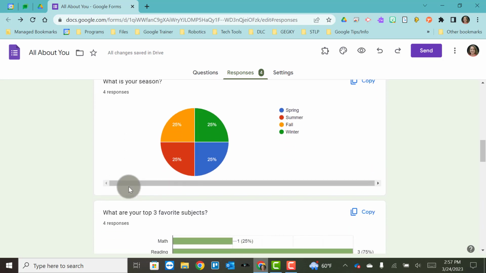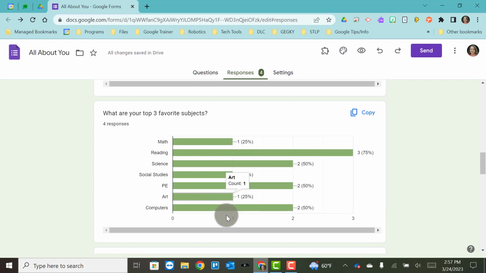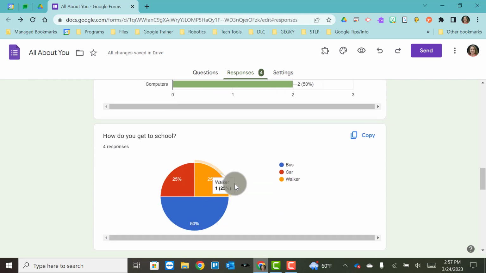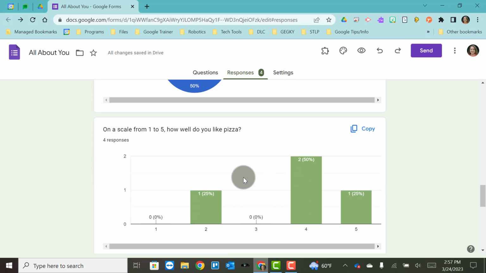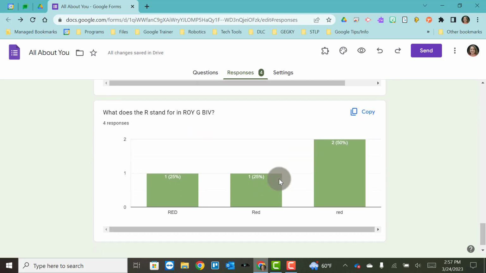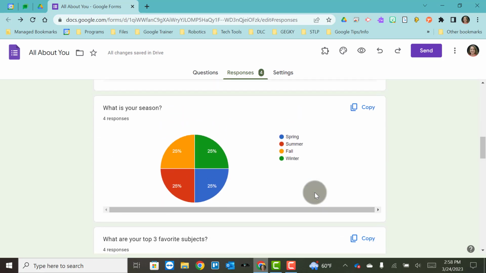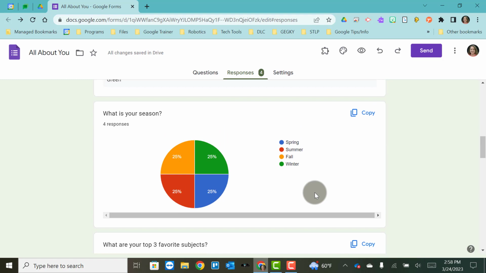Then I get some nice graphs for answers of my questions, so I can see how everyone responded to each question. And depending on the question type, I get different types of graphs that I can take a look at. What's really nice about this view is that if I need to display this data in a presentation, I can actually hit copy on these graphs, and then put them into a Google slide deck or a Word document to be able to show those later.